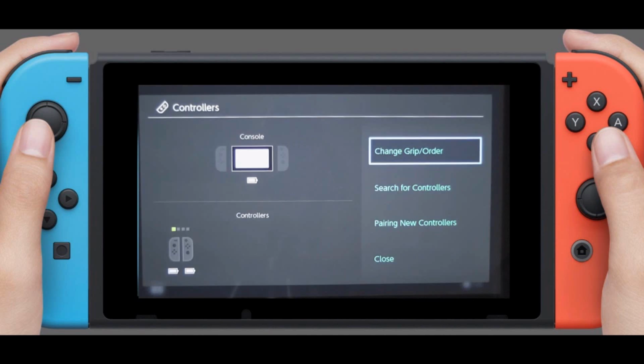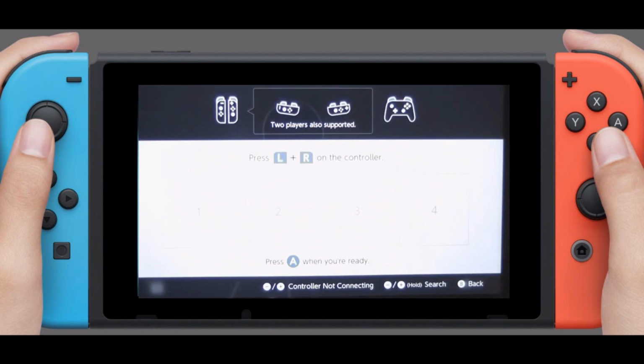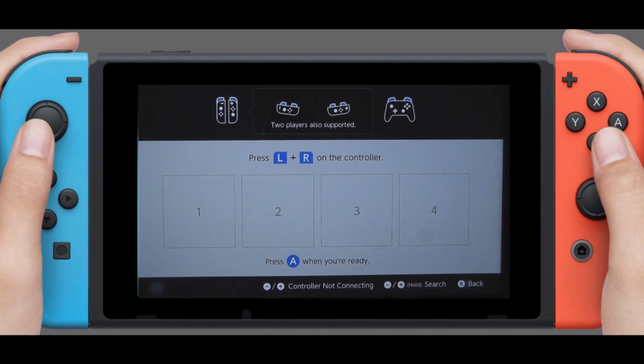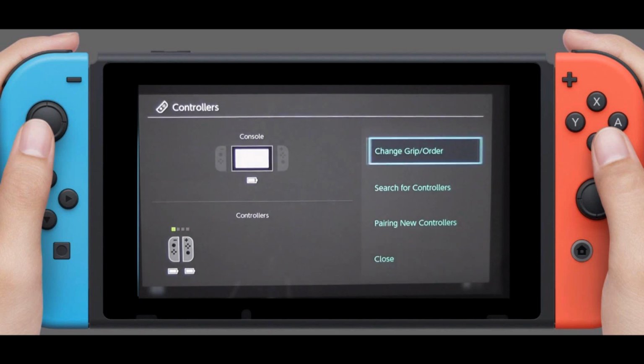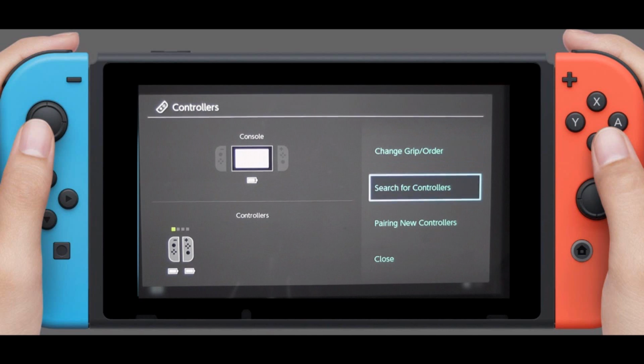In the controllers here, this is something that I didn't know you could do. You can change the grip order, which I haven't actually done, but you can do. I'm going to go back because I really don't want to change it now. I hope I haven't changed it. Right, okay, whatever. Yeah, you can change the grip order. You can search for controllers if you want to pair new controllers, new Joy-Cons.